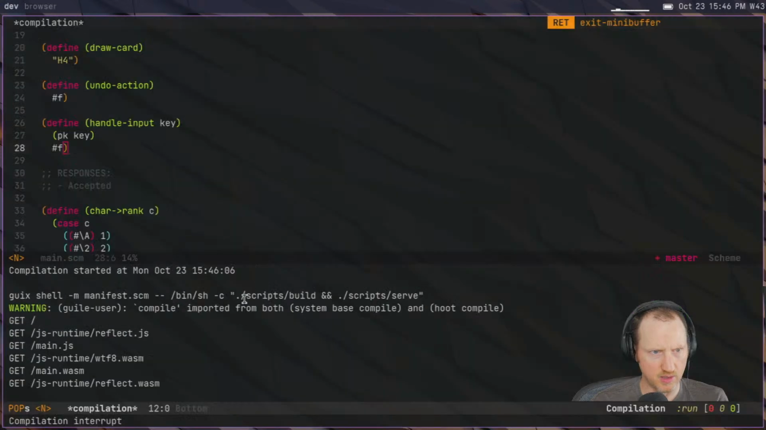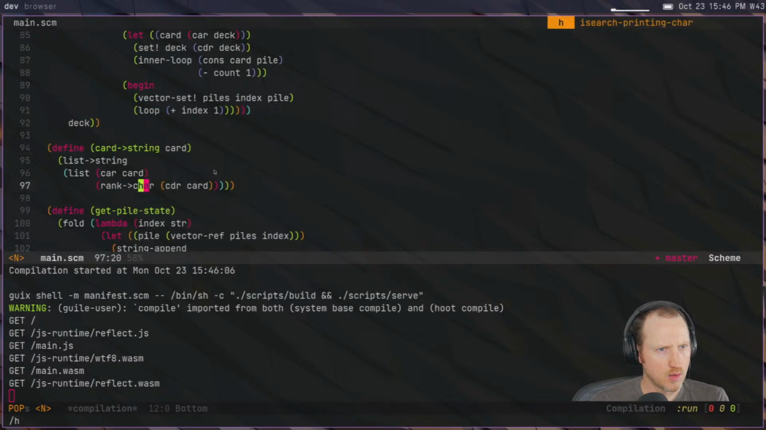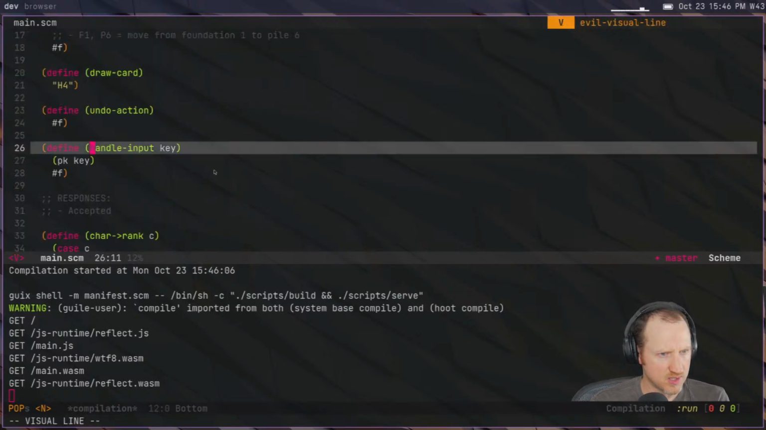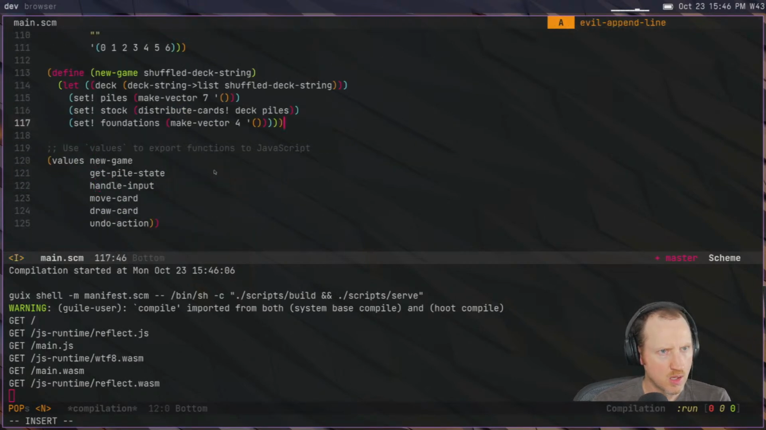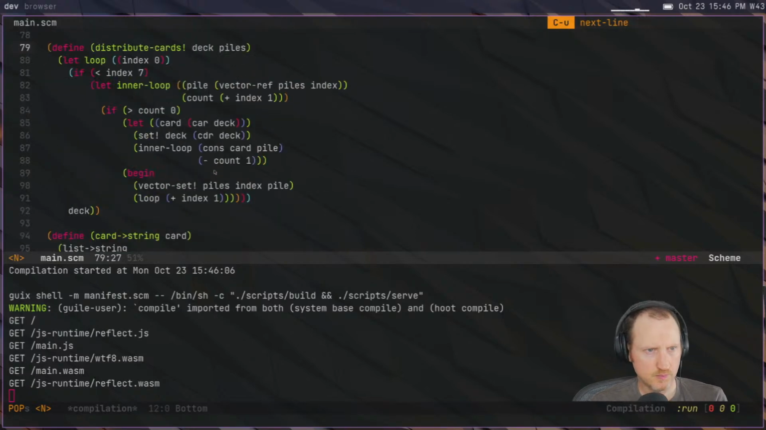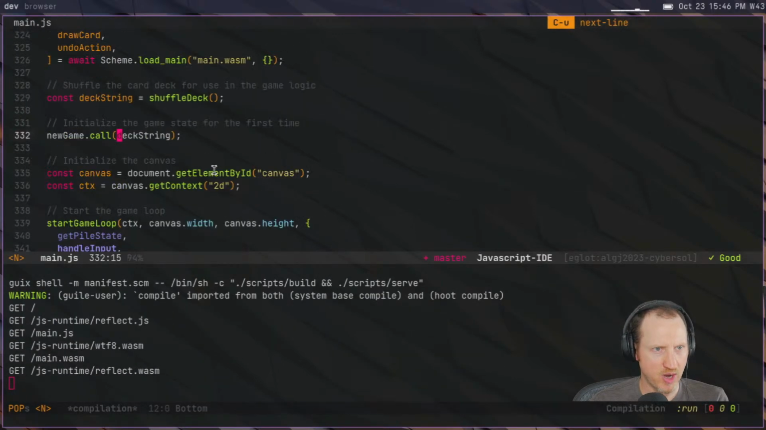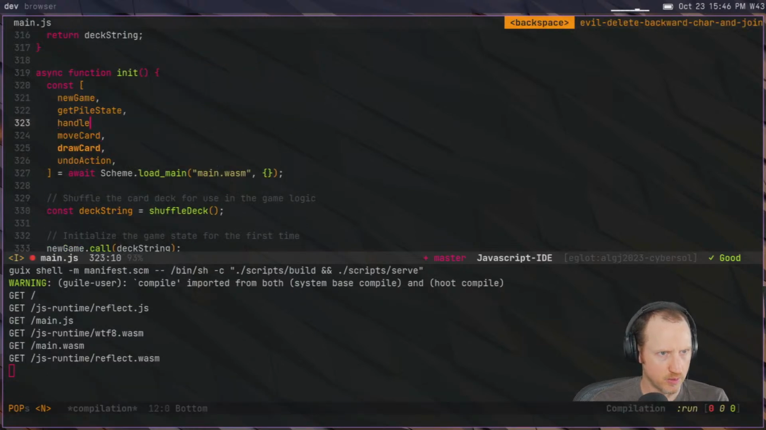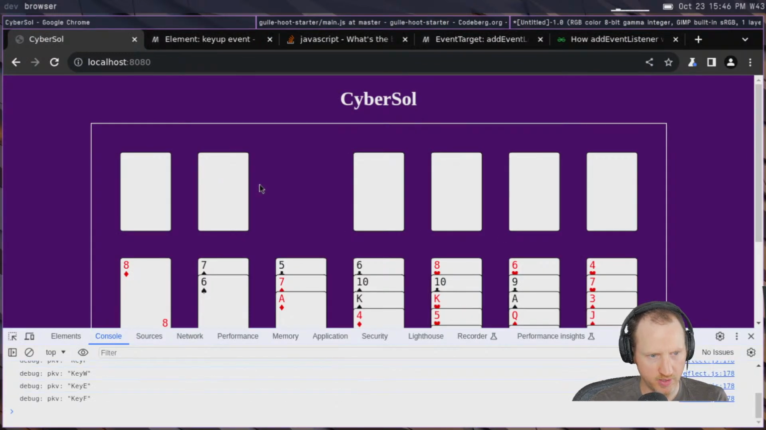Handle input is not defined. Oh, did I miss? Did I put this inside the closure? It's the same level, right? Handle input. Okay, I didn't extract it here. Okay, handle input. Okay, cool, debug. So it is coming across now. The Scheme layer is getting the keys whenever I press them. All right, good.